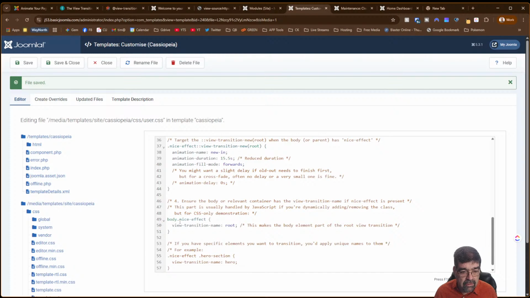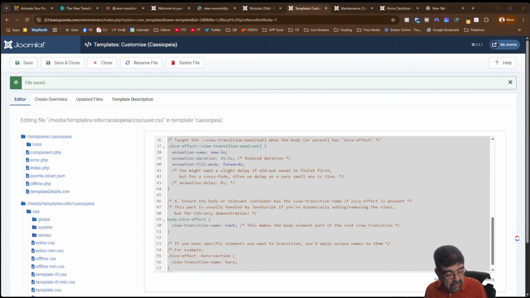Body dot nice effect. I wonder, okay. If nice effect is present, body. Okay, let's try this again. Let's get this working in the old form here.